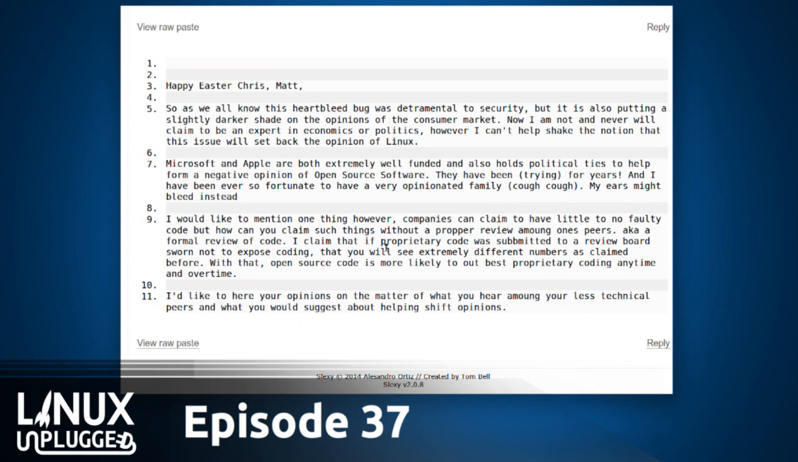I would like to mention one thing, however. Companies can claim to have little to no faulty code, but how can you claim such things without proper review among peers, aka a formal review of code? I claim that if proprietary code was submitted to a review board sworn not to expose the code itself, you would see extremely different numbers than claimed before. With that, open source code is more likely to outdo proprietary coding any time. I'd like to hear your opinions on what you hear among less technical peers and what you would suggest to help shift opinions.